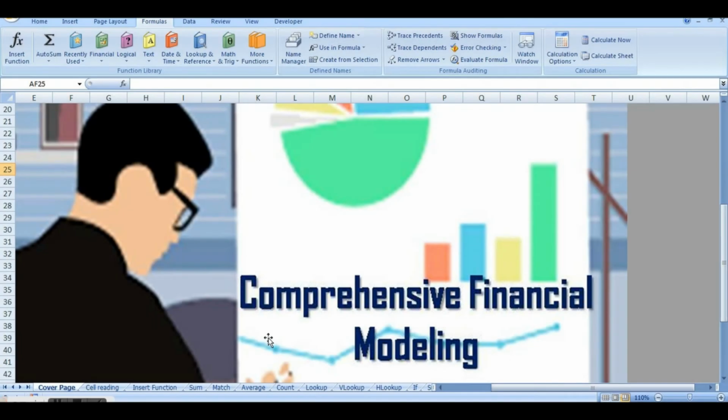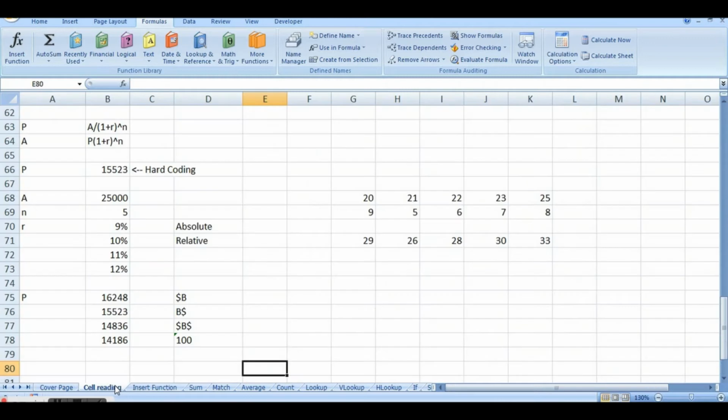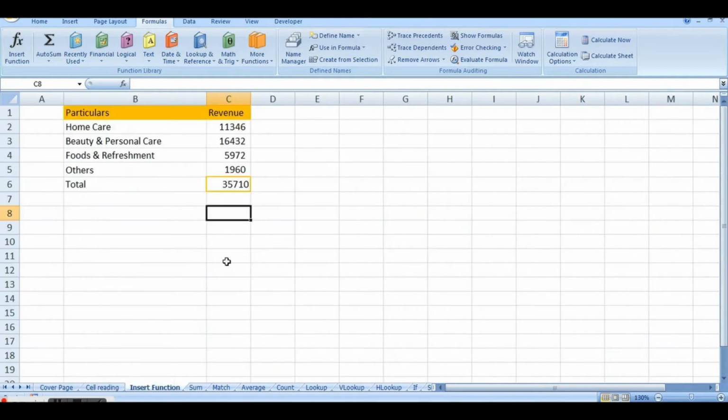Welcome friends to the third session of Comprehensive Financial Modeling. In the previous session we have learnt the formatting functions of Excel. In this session we'll start with how to insert functions in Excel, and also we'll learn certain basic and inbuilt functions of Excel.